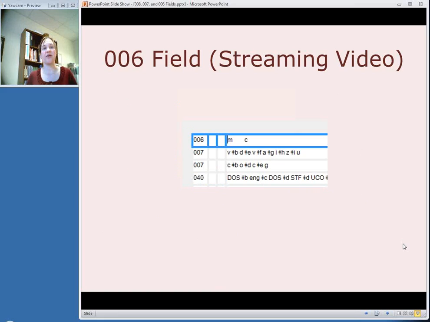The last thing we're going to talk about is the 006 field. And again, just like that second 007 field, this is only relevant to streaming videos. And this is used to represent some aspects of the item that can't be reflected in the 008. They represent the same types of information in the 008, but they need to be repeated to reflect the computer resource aspect of a streaming video.